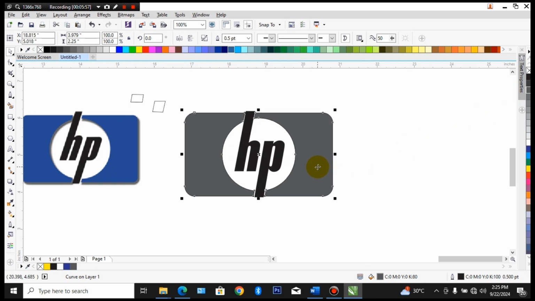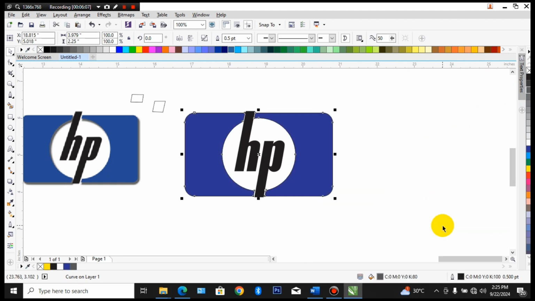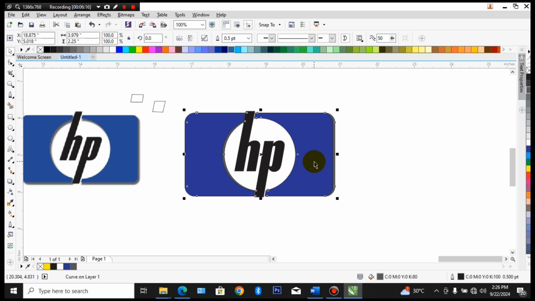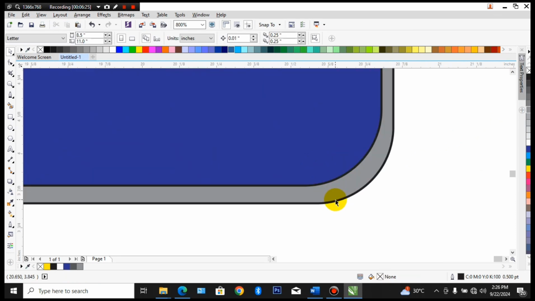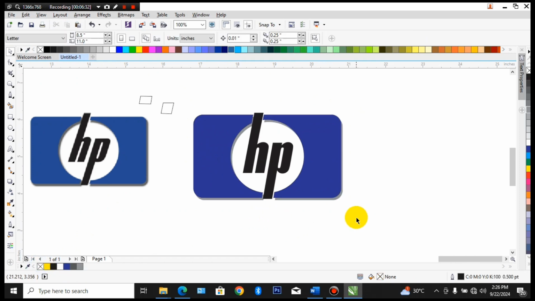What you're going to do is right click on this ash one you've done here, then go to order, look for back of layer. Yes, click on it. Good, now the ash is at the back of the blue this time around. Then make use of your arrow key, right arrow key, then bring it down a little bit. You can also adjust so you can see it very well. Now there's an outline here, so you can highlight everything and remove the outline. So guys, this is how you create the HP object just like this.